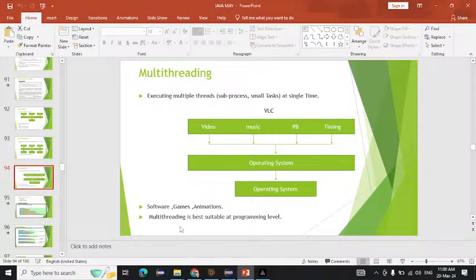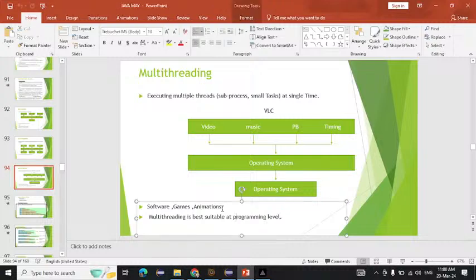After that, what is multi-threading? Multi-threading is best suited at the programming level, and we are learning a programming language here. Which language are we learning here? Java, right? You have to know what we are learning. So Java is also a programming language. That's why we are learning multi-threading inside Java, because multi-threading is best suited at the programming level.